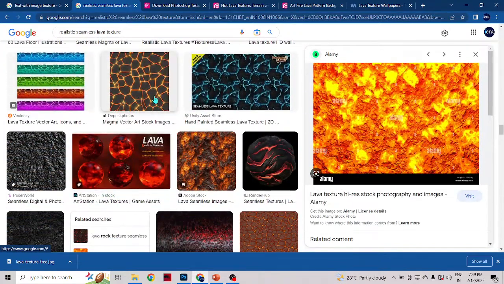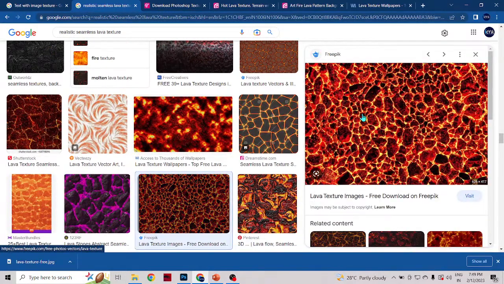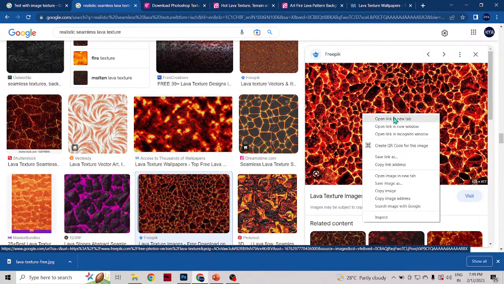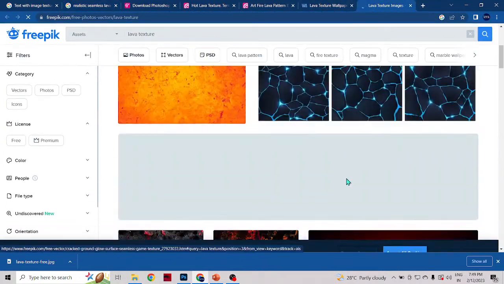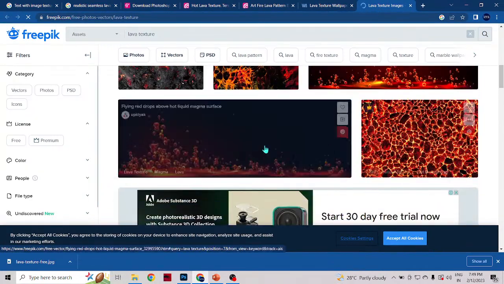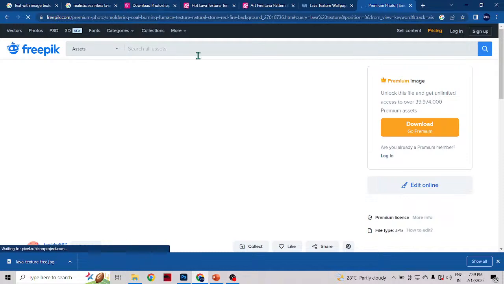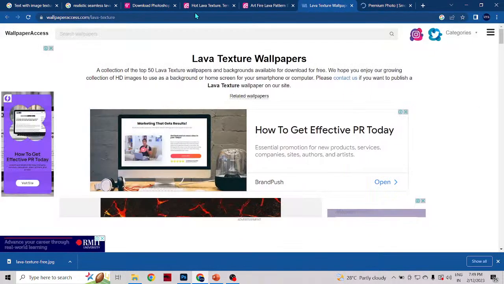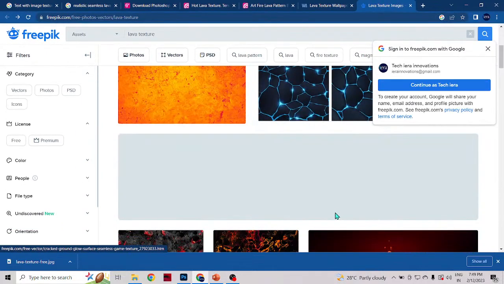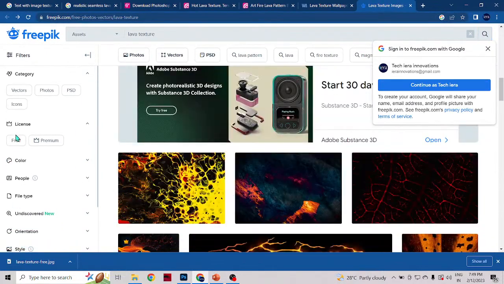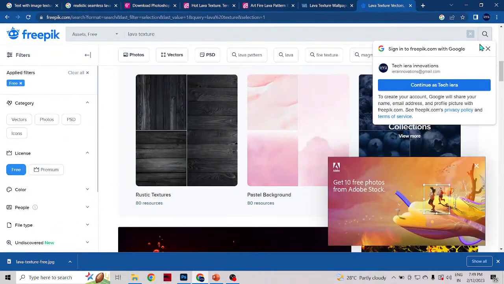Okay, yeah, so let me take this particular thing here. It's the texture from Freepik. Okay, it's a premium asset. I'm just going to give free here so that the free assets are shown.